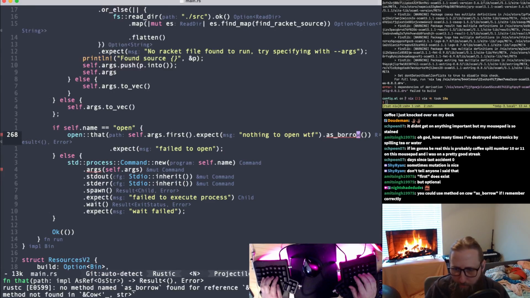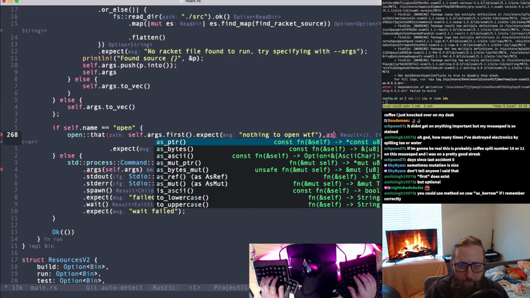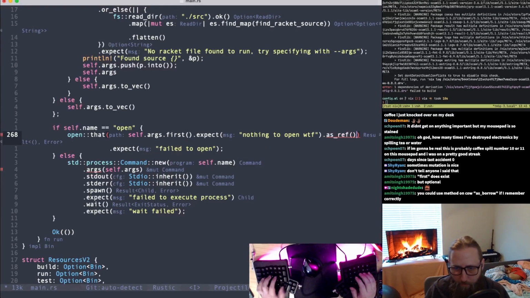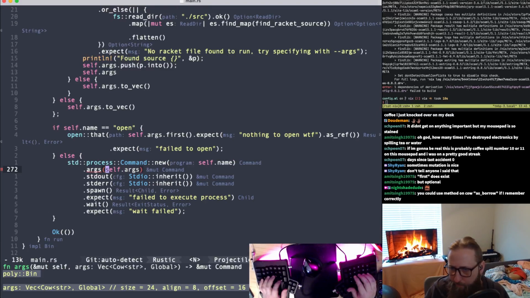It's not as borrow. It's fine. Let's... as ref probably. I bet it's as ref. No, as ref. Yep. One nice thing about traits is you end up getting a lot of the same method names everywhere. You get used to it.